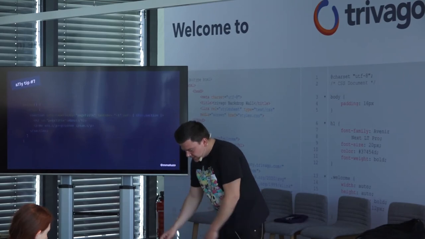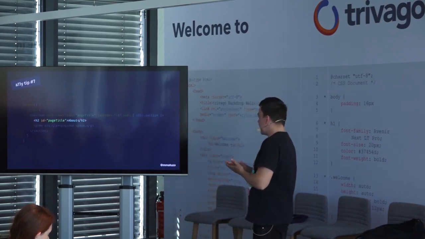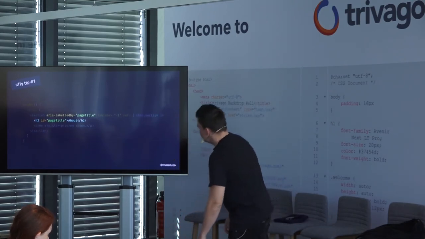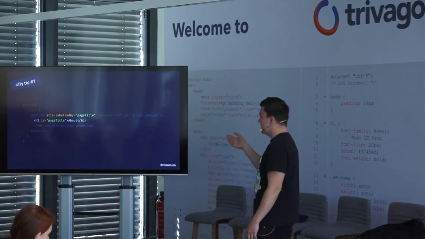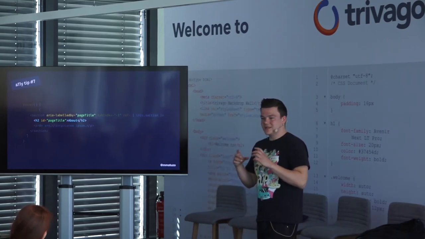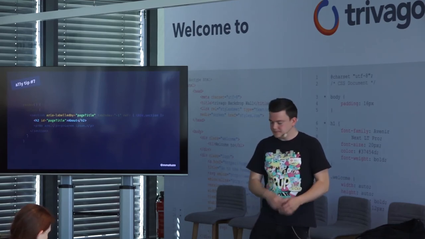Now, the way I'm doing this is that I'm adding an ID to the heading, and I'm referencing this ID in the section using aria-labelledby. So I'm now labeling the section with the content of the heading.